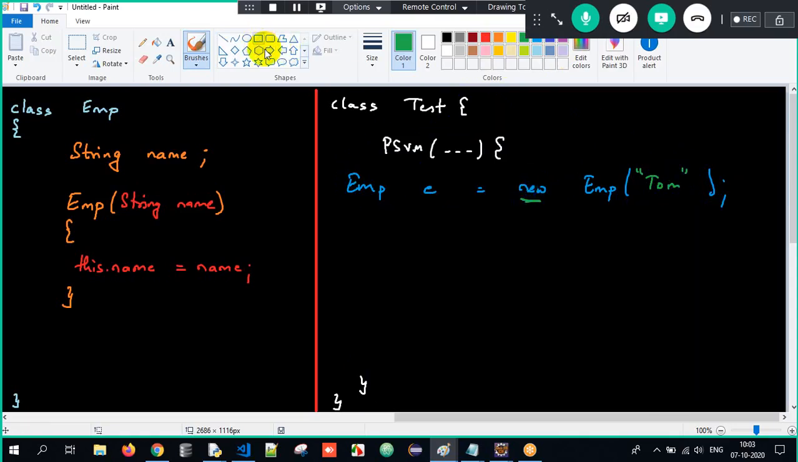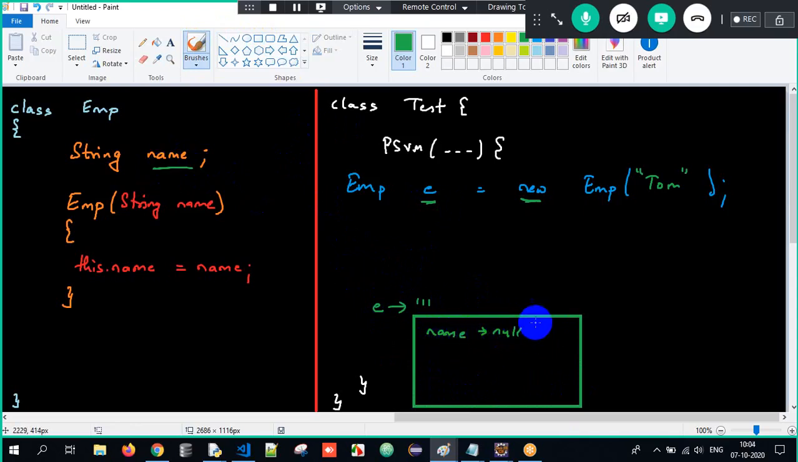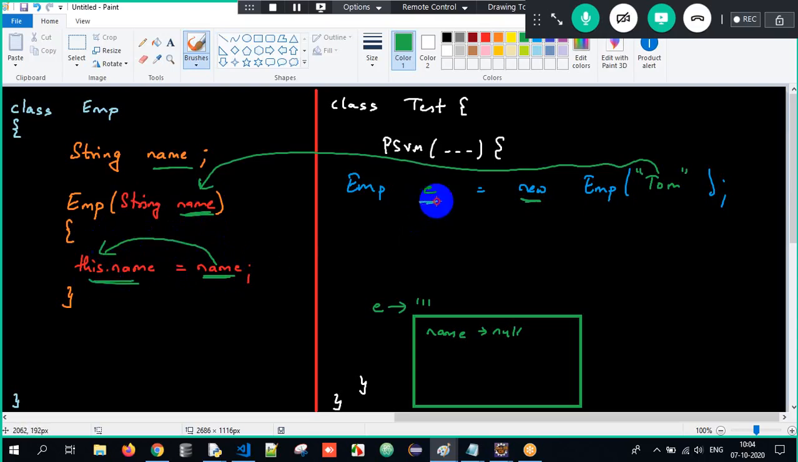So when I write new, what will happen here? A new object will get created with the address 111, and e will be pointing to that respective object. Then the non-static variable name would have been initialized to null initially. Then Tom is passed over here, and that name Tom will get stored into the current object's name. Current object is e. In that e, Tom will get stored. Now when I write SOP e.name, what is the output I get? I get the output as Tom. Correct. Everyone knows this program now.